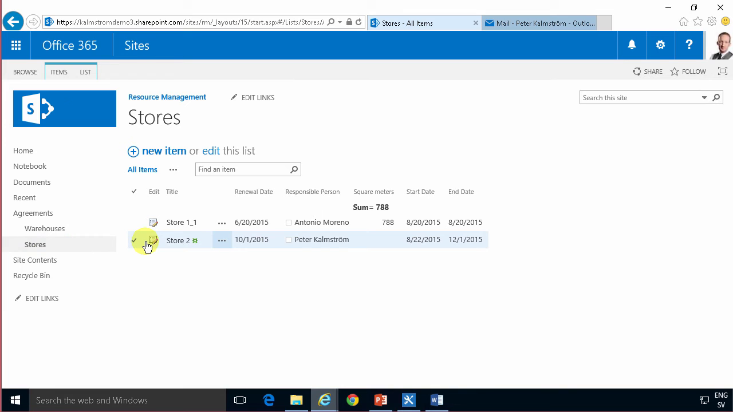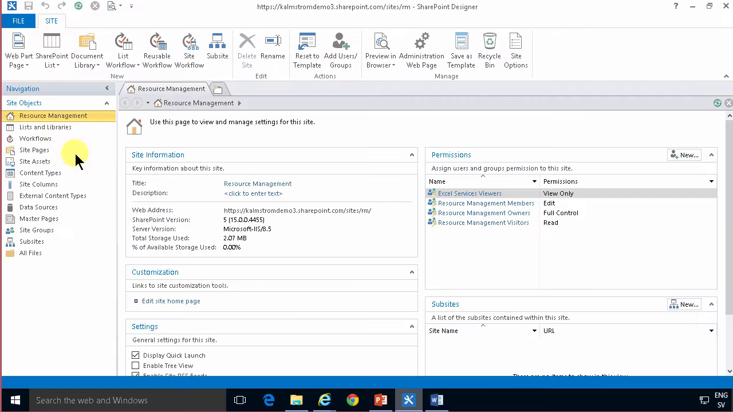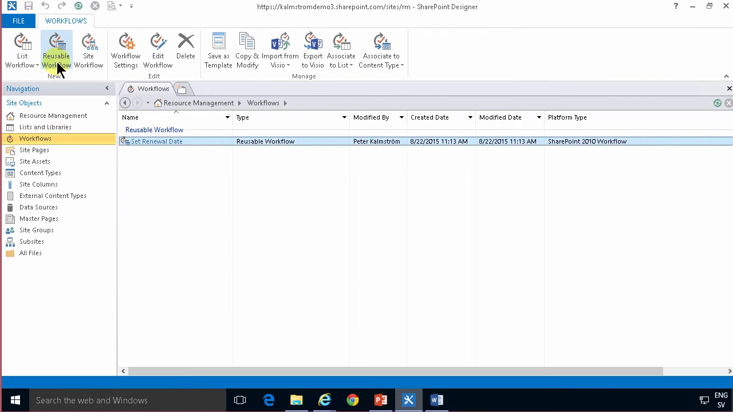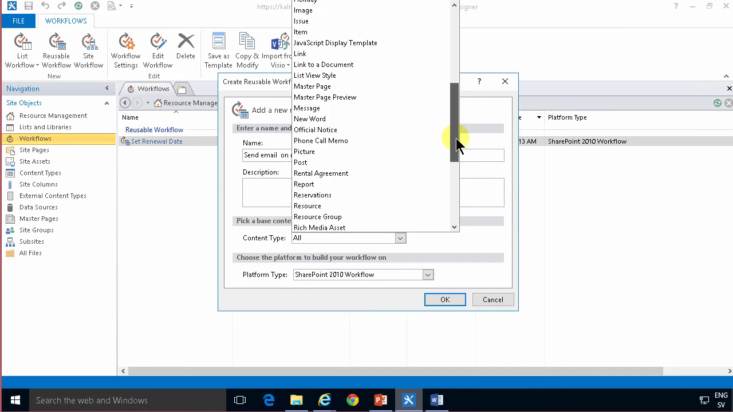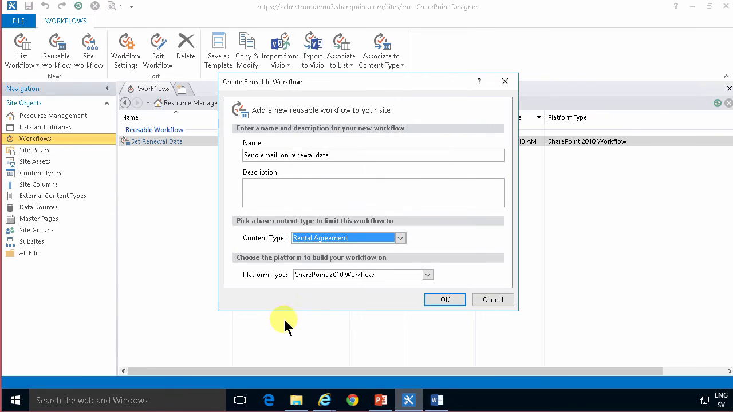So let's go into SharePoint Designer and create a new workflow. And that's going to be a reusable workflow. I'm going to call that send email on renewal date. And that's going to be a reusable workflow connected to a specific content type. And that means I have to do a SharePoint 2010 workflow. Because as you see, the SharePoint 2013 workflow can only be connected to all content types, which means that it's not doing what I need in this case. So I'm going to use the 2010 workflow and connect it to the rental agreement content type. Then I'll click OK.